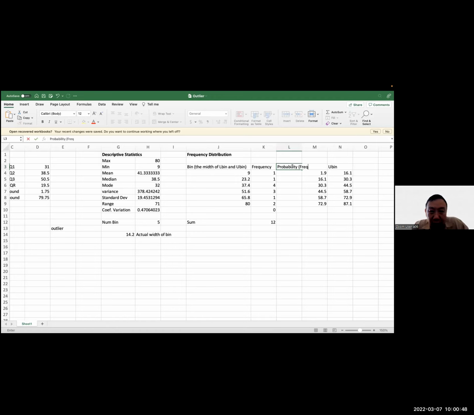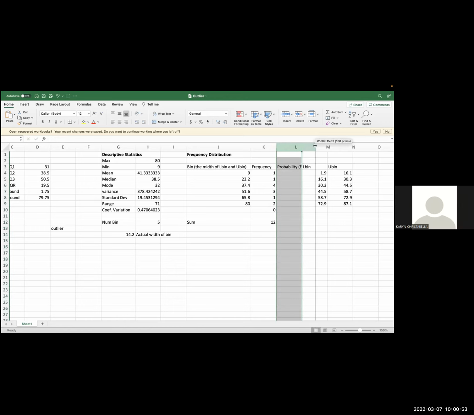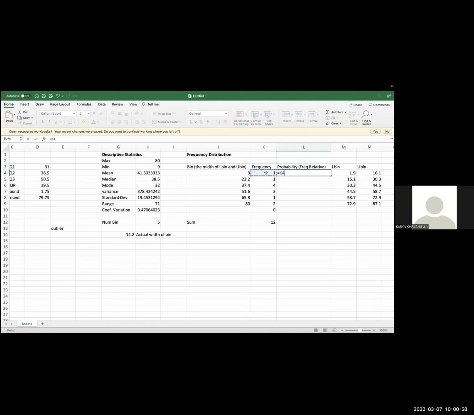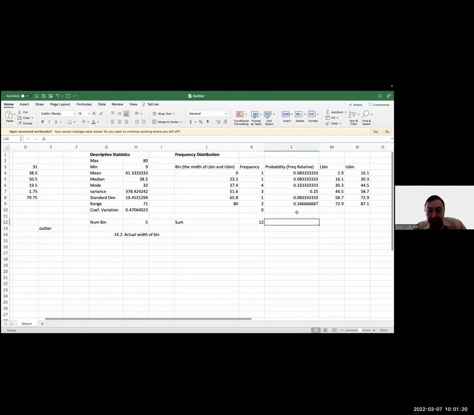So how do you calculate probability? Frequency divided by the sum, right? Yes, here. And then you put the dollar sign like this, and then copy all. The 0 is actually no need. So the sum of the probability must be 1, right? This is just a check.